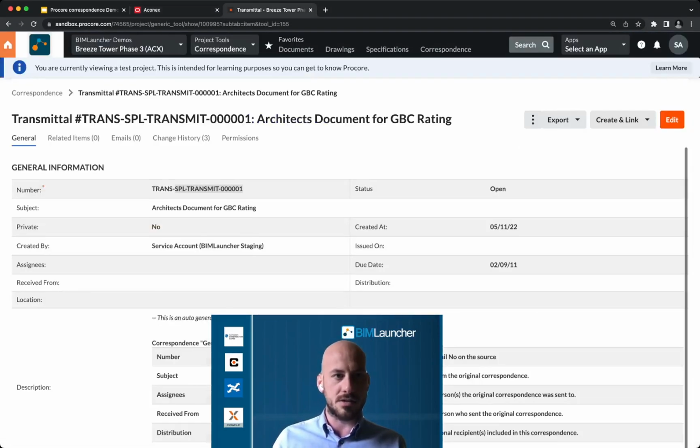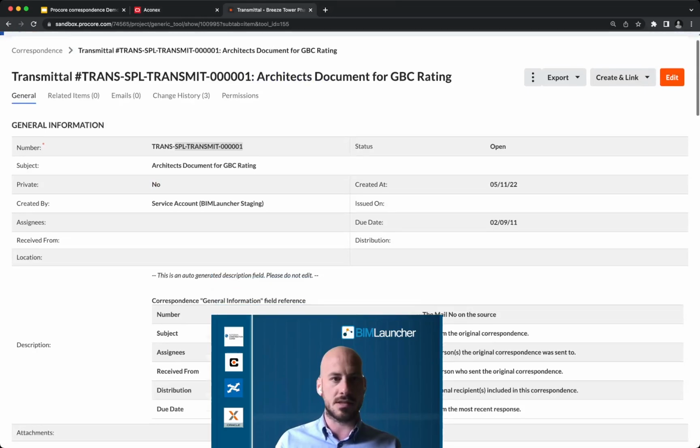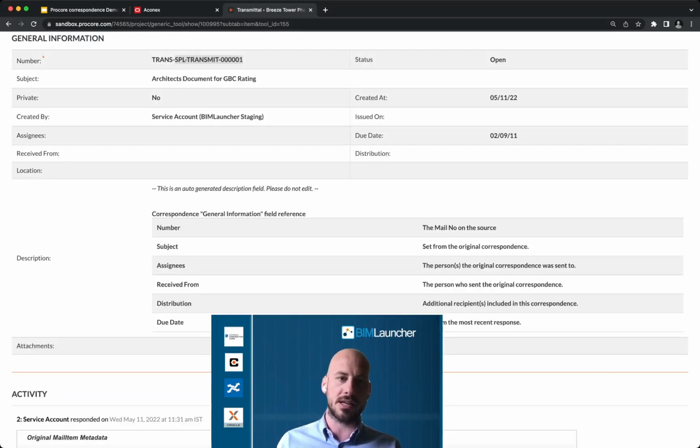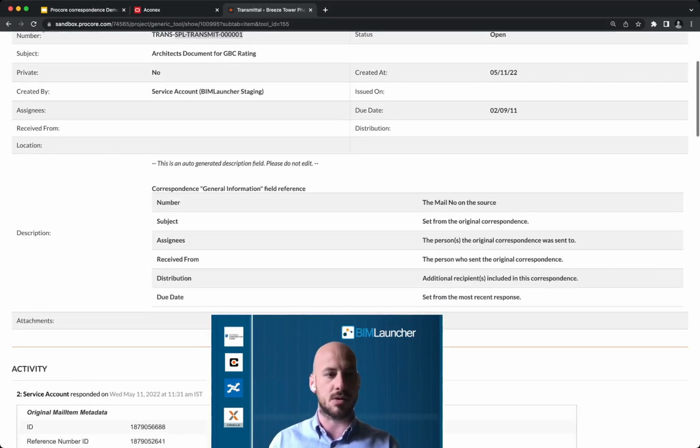So if we come down to the correspondence item, you can see that we have the created at date, the due date is mapped, the status is mapped. Our description here is something that we have designed just to allow the user to understand how each of these values are set based on their source data. But we can update and edit this description as you require.